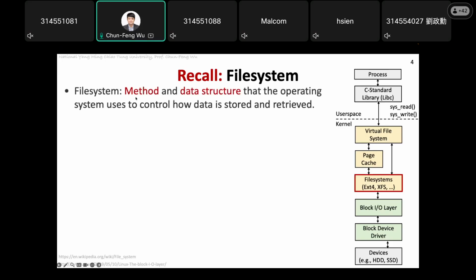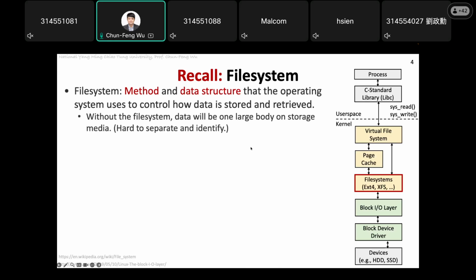Okay, so file system is kind of a group of methods and data structures. This part we can find very explicitly in the virtual file system part. Later in this lecture we will talk about what is about methods and what is about data structures. Okay, and as you know, without the file system, data will be one large body on the storage device. It's just continuous 1s and 0s. So it is hard to identify what is a file. Is it a media file, or is this a document? So that kind of high level information can be maintained because we have the file system.